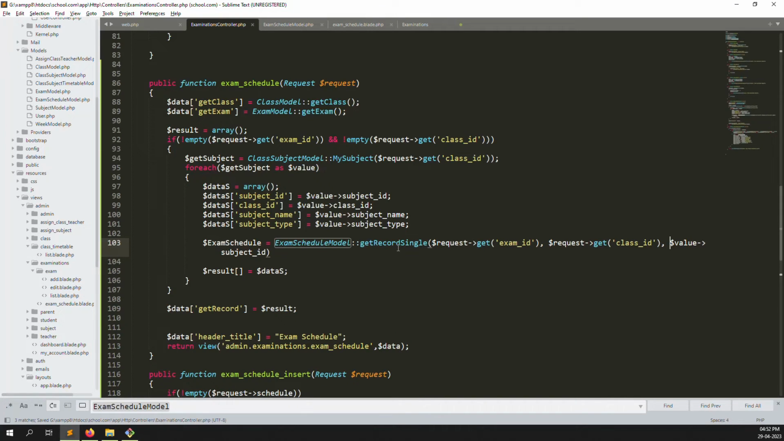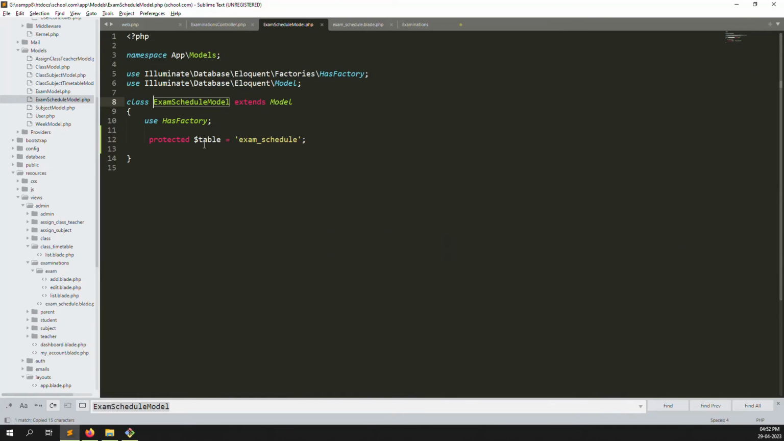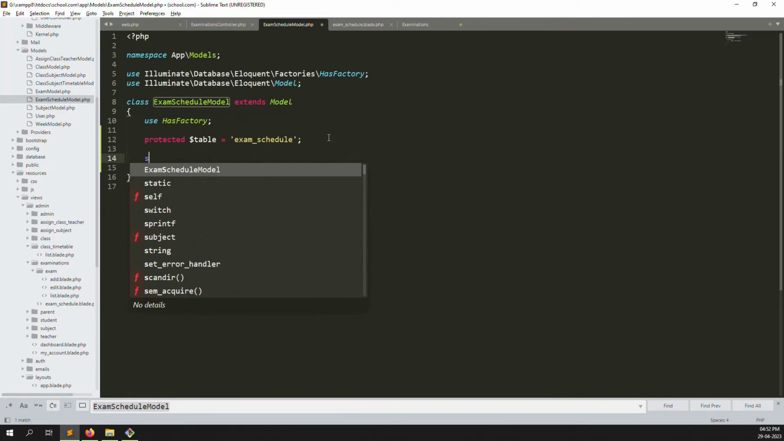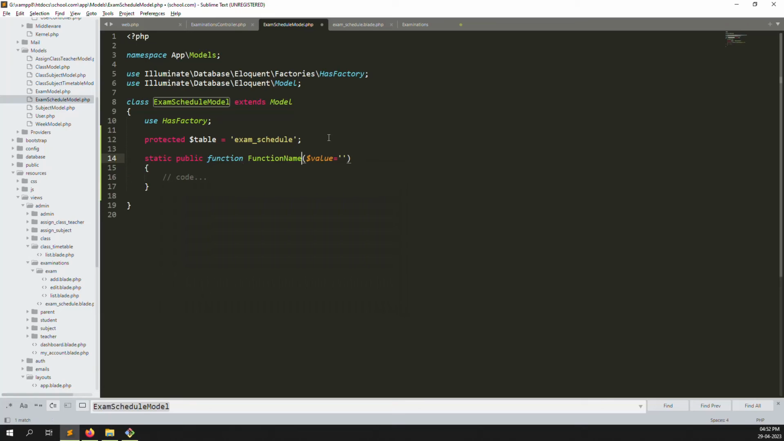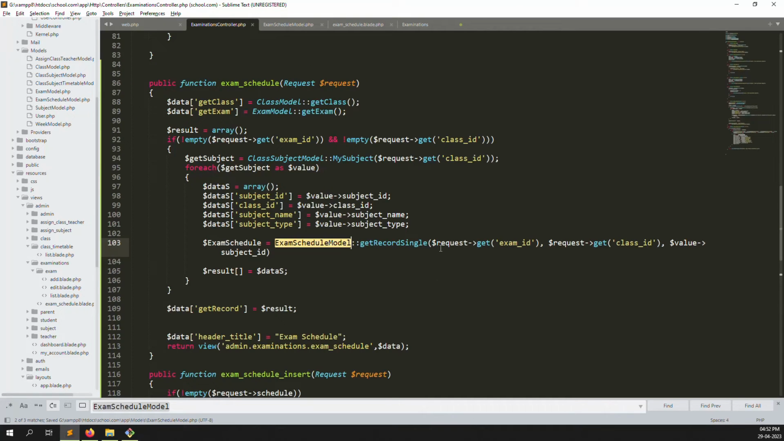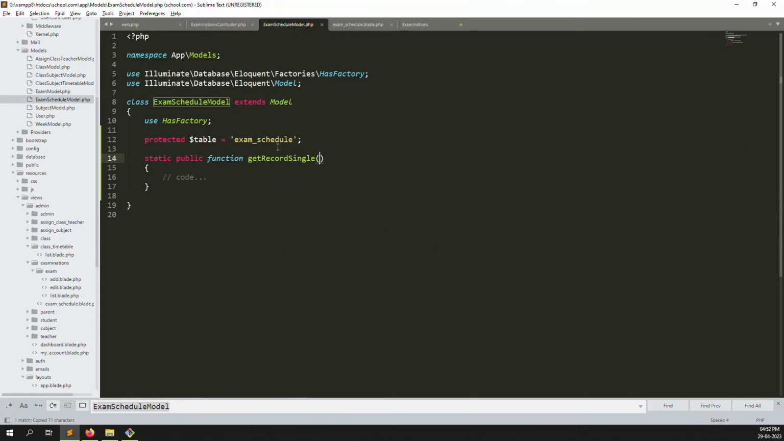Okay, so let's go to these models, and inside the model you need to create a new static function. Here you can pass 3 parameters, because we have passed 3 parameters here: exam ID, class ID and subject ID. I just copy and paste here.